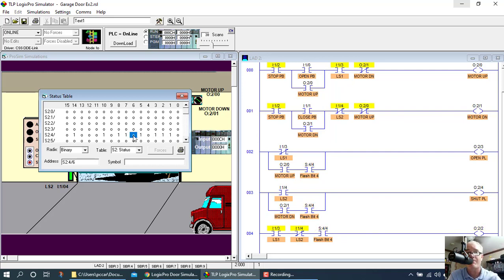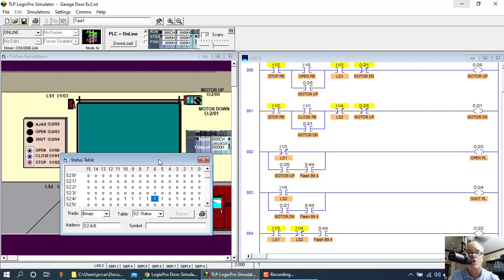That's half of half. Half of $1 is 50 cents. Half of 50 cents is 25 cents. 25 cents is a quarter of $1. See the relationship there? Just basic math. So what we're going to do is pick bit position 6 for the ajar lamp.